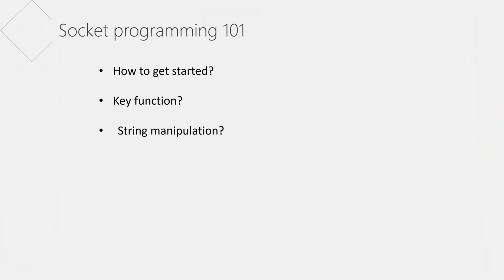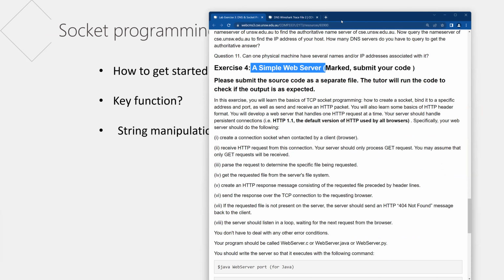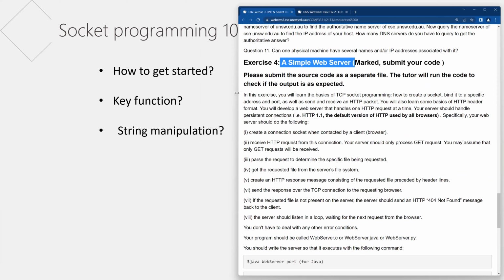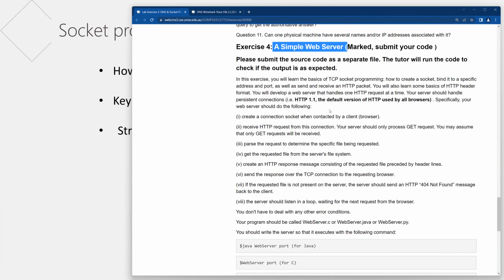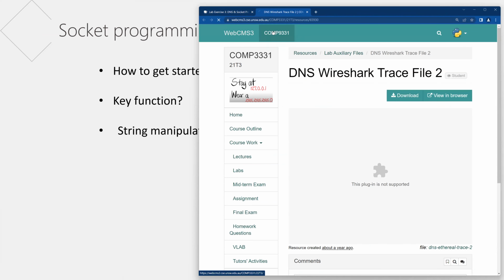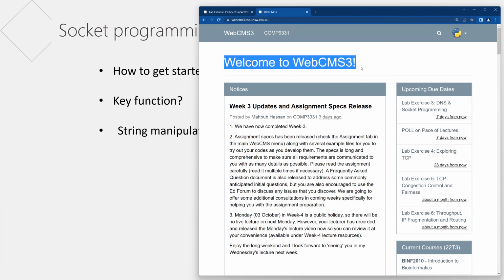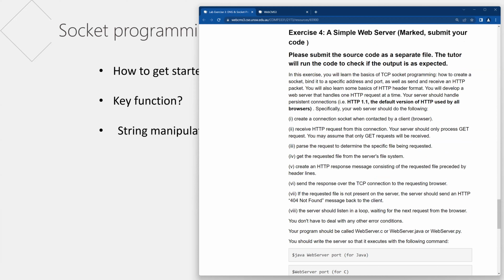Okay, so the next one is the programming task: a simple web server. Here, we need to write a simple web server, which means just like the WebCMS website, when you visit it, it should be able to return a string or other kinds of content or a picture to us. How can you do that? Do you have any idea how to create a web server?